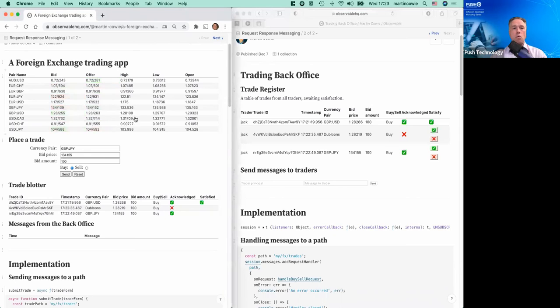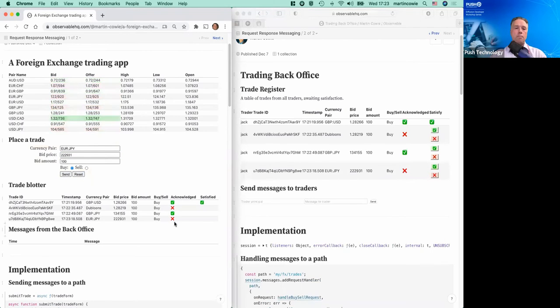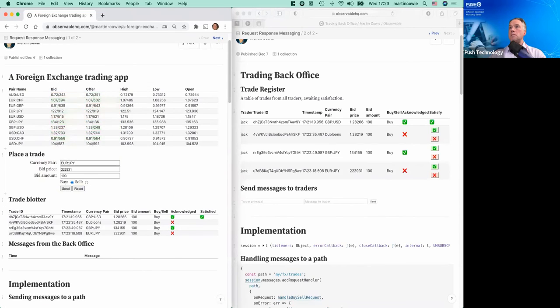So let's try to be more exceptional. Let's change that end instead. And no, unacceptable price. And that text will have been echoed back from the back end to tell us that the front end is asking for something that it is not going to get.